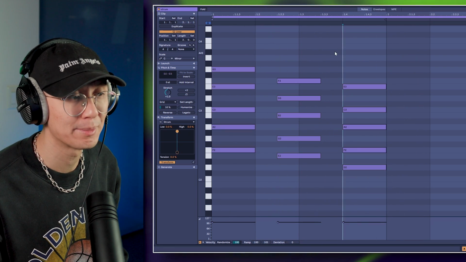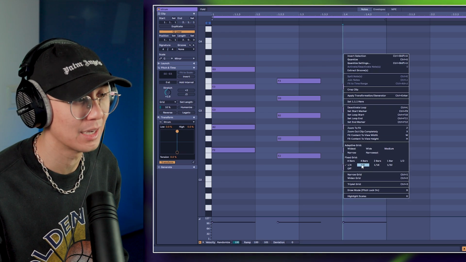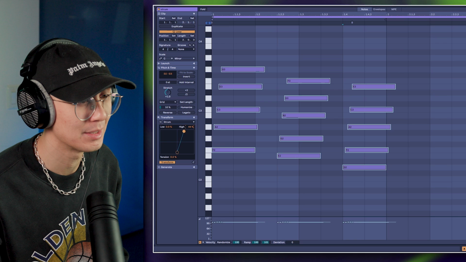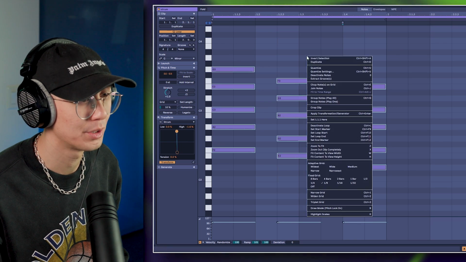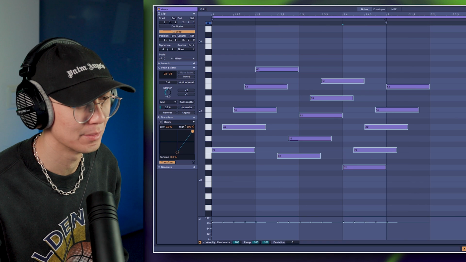Now take note, the maximum size of the strum links to your grid size. So let's say if we have eighth notes, then the maximum size would be here. If you had quarter notes, then your maximum grid strum size will be that.